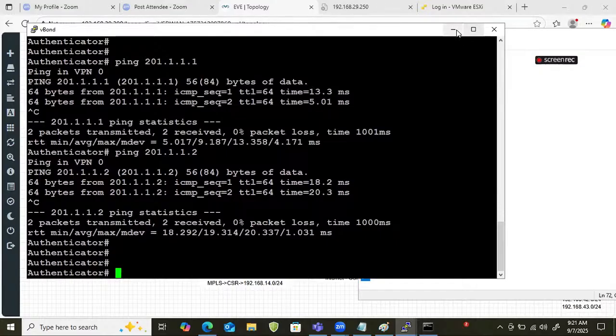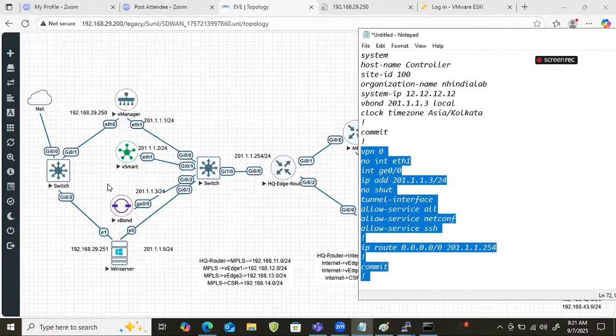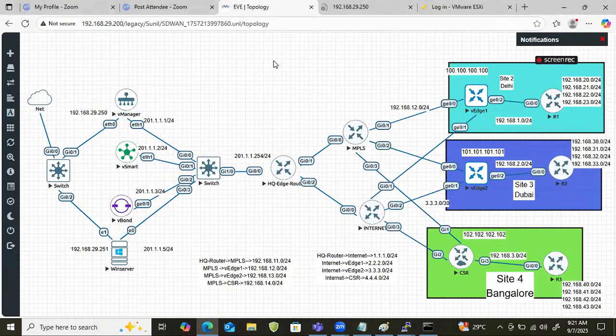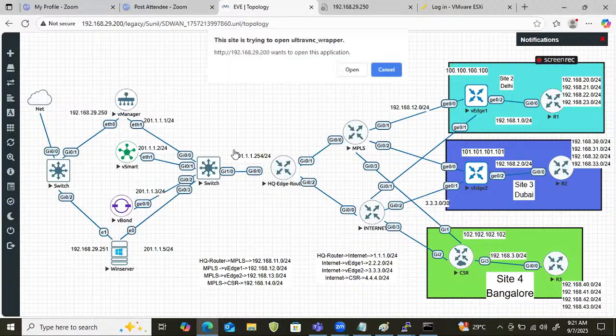Got it? So we have initialized the config on where? vManage, vSmart, and vBond. Right? Now we need to make this server a CA server. You got the point? Because the first step is that we need to install a root certificate. Right? So just click there now.